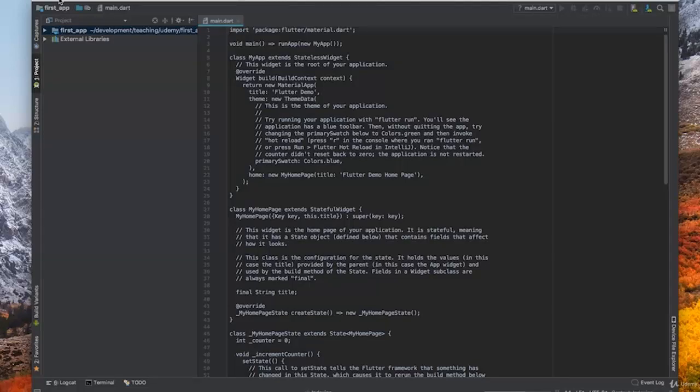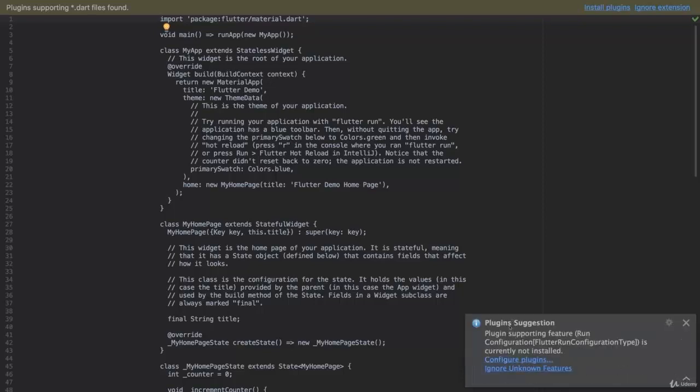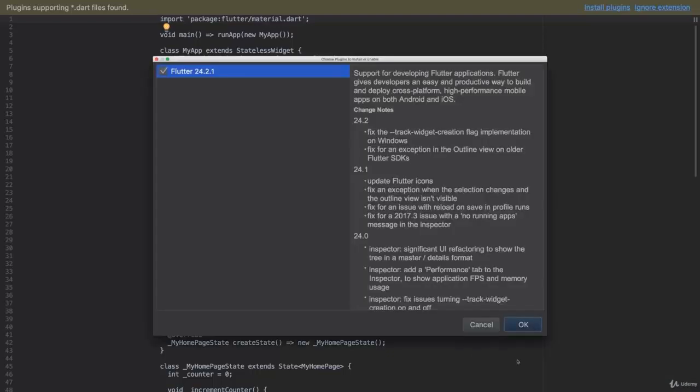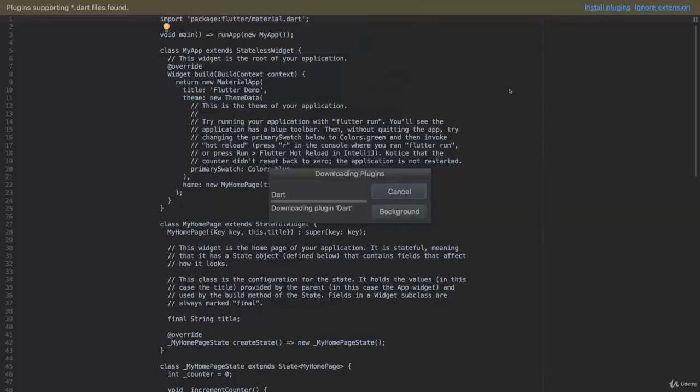So let's wait for this to finish. And it should actually suggest you two things. Down there, it finds something about a plugin. And there you can simply expand this and click on Configure Plugins. It actually also shows you something about the Dart files. We ignore this for now. So now choose that Flutter plugin and click OK. And thereafter click Yes to also install that Dart plugin for which it's asking up there.